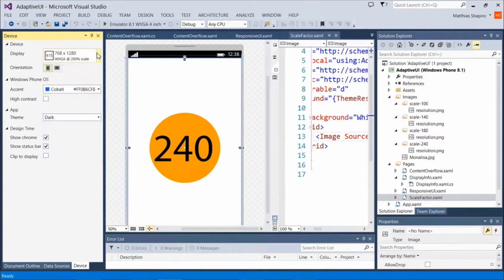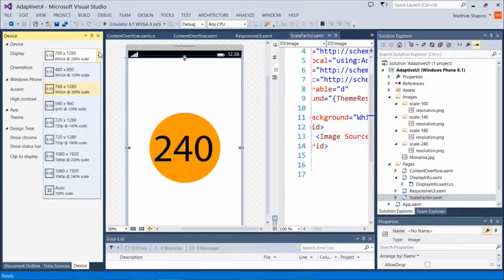And the other one, it can be a little bit hard to show sometimes on the emulator because the emulator has a percentage here.